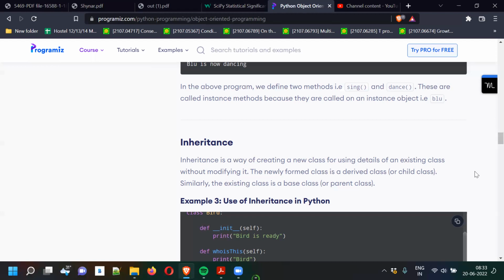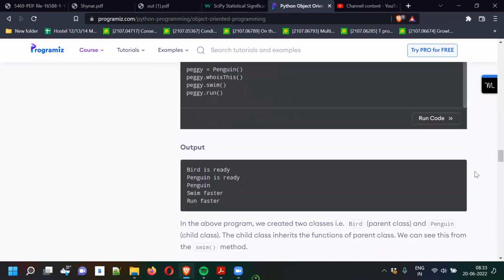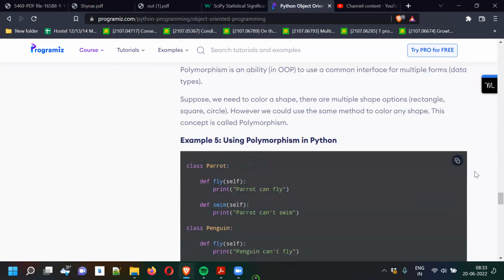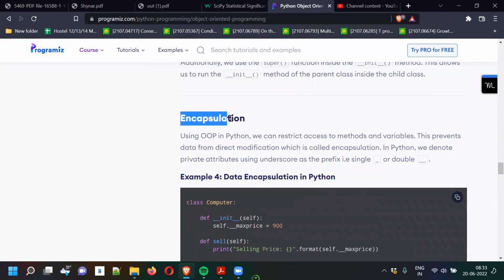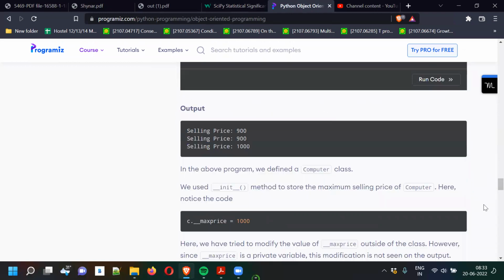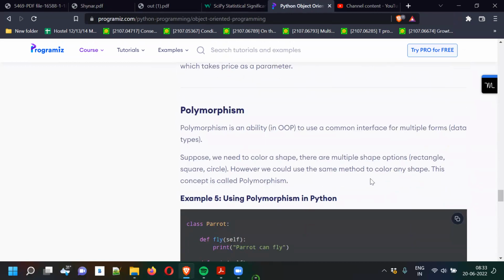Okay, a very related concept is what is called polymorphism. So there is something called encapsulation here, but you don't have to look at this. This is not so important. Okay, slightly complicated and not so important for us. Let's simply look at the next one, polymorphism.